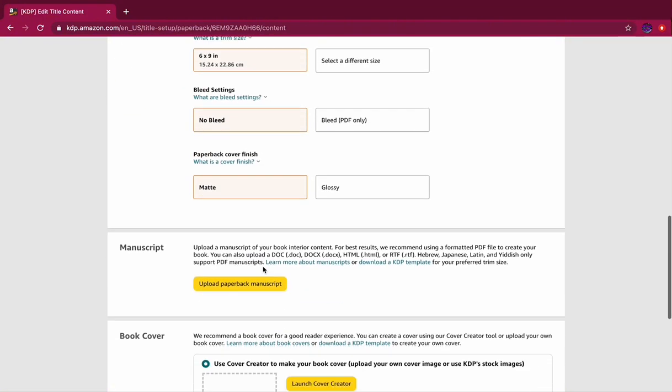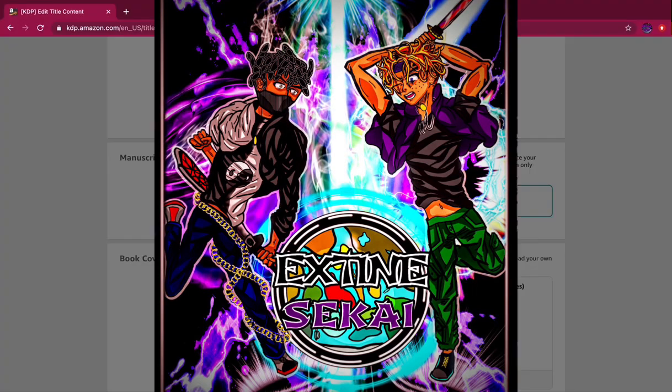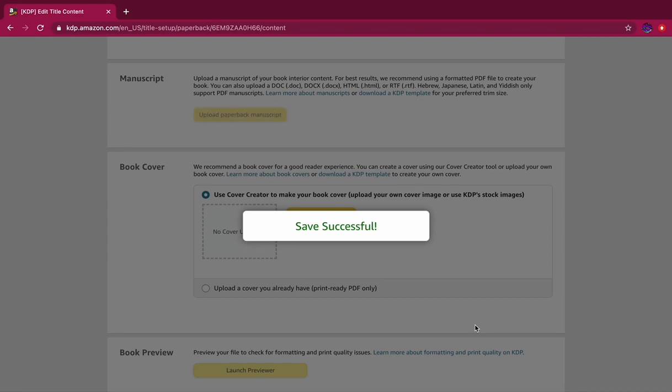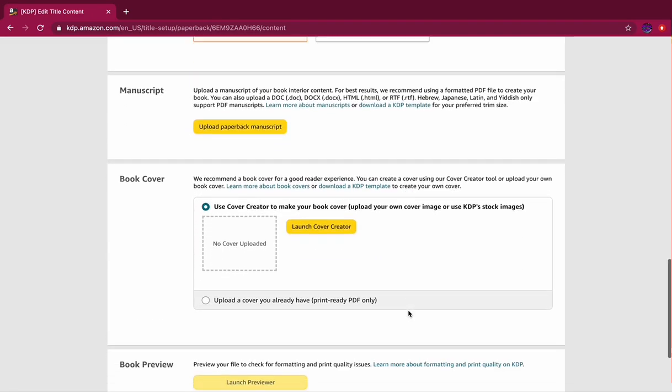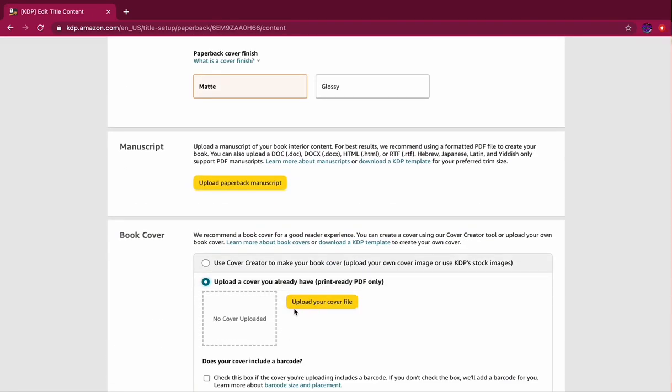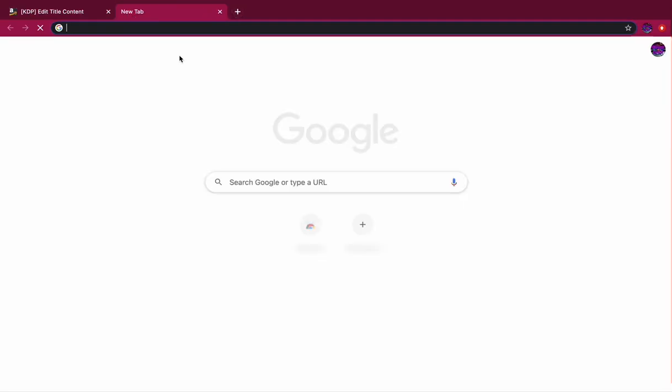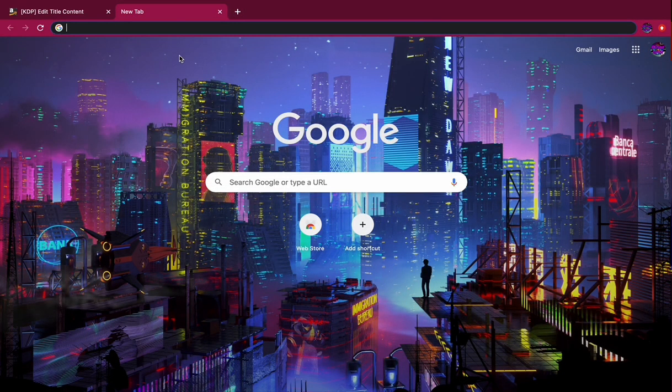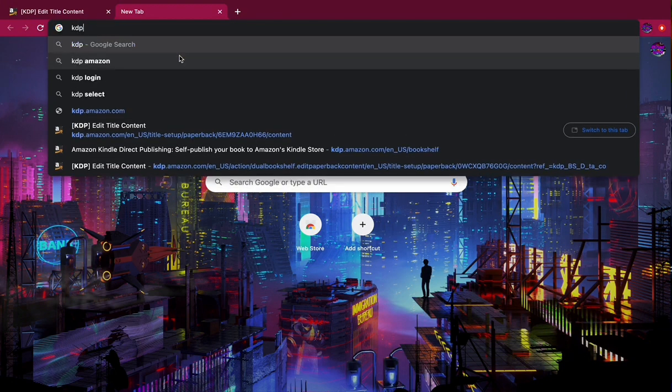Now upload your manuscript as a PDF. Wait for it to load. Uploading the cover may be harder. Search up KDP paperback cover template.